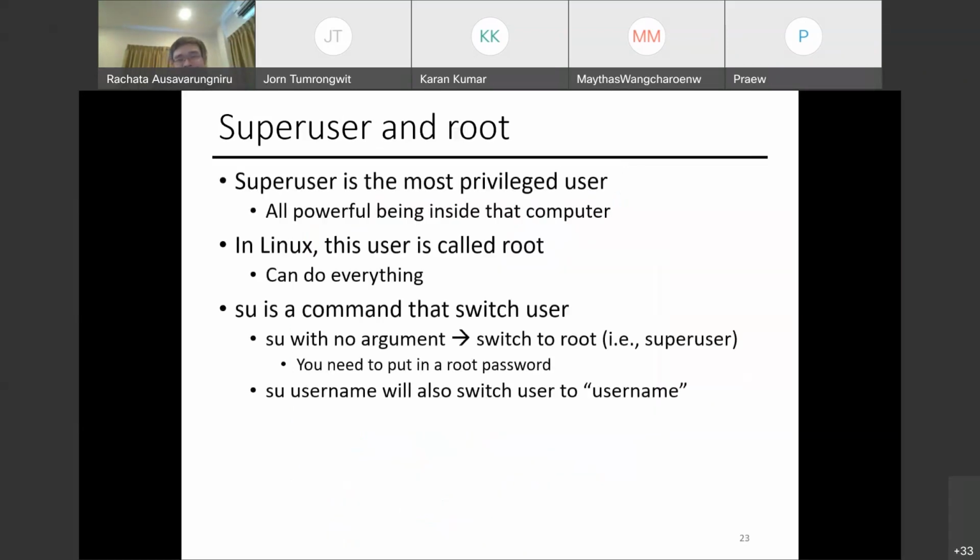So in Linux, there's a super user called root. The su is a command that switches user. So su without any argument. So you type in su and hit enter. It means I'm going to switch my user into root. You would basically be prompted to enter the root password. If you put in the root password, now you become root and you can do whatever in the machine.